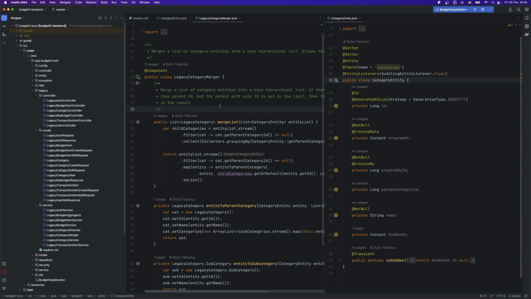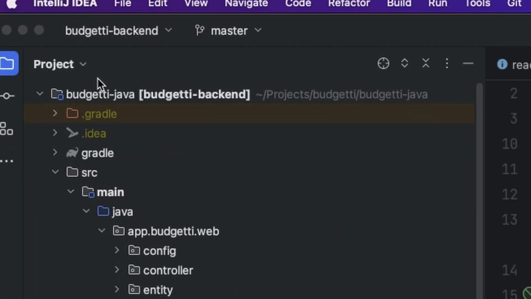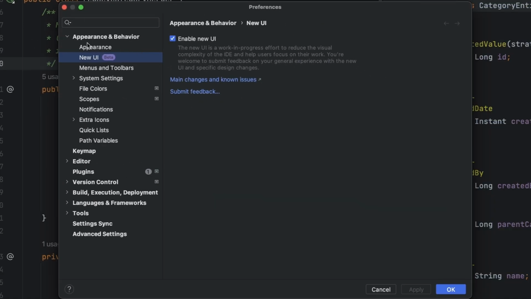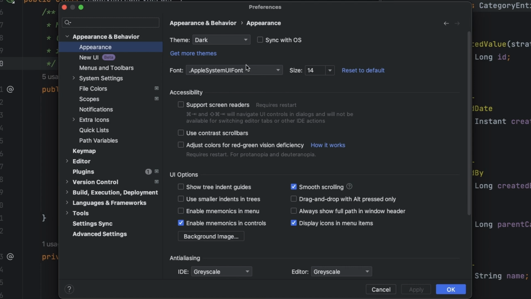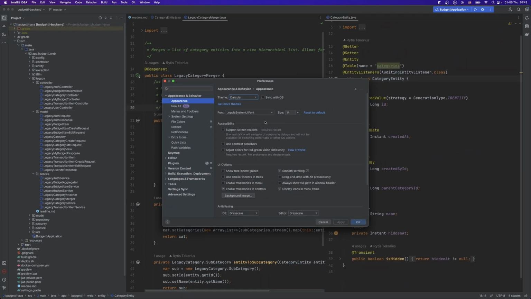Actually, a lot of stuff that you see here is just a theme. So go to Preferences and go to Appearance and then choose the Dracula theme. So that is probably what you've been using before. And as you can see right now, it is already looking a lot better, just like the old editor.